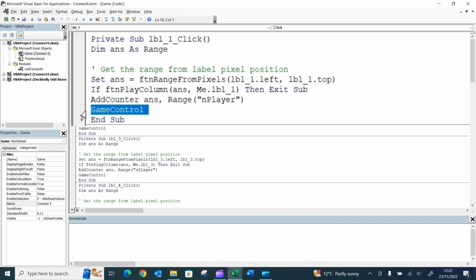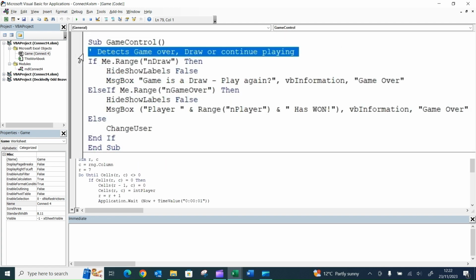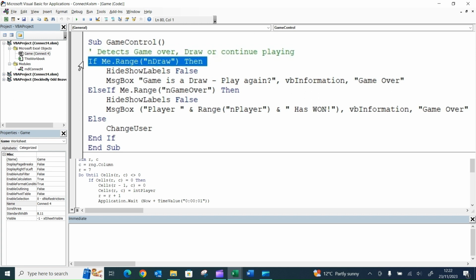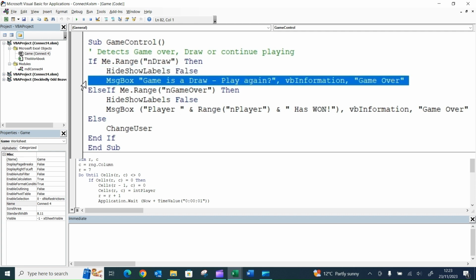The next thing to do is test whether we've won the game or not, what actions we need to perform next with the game, and we call game control. Game control detects game over, draw, or continuous playing. So we have an if statement that does this. So we say me, which is the game worksheet, range end draw. So if end draw is true, then we're going to hide the labels, the activeX controls, so that the player cannot play anymore. And then we're going to show a message box. The game is a draw, play again.